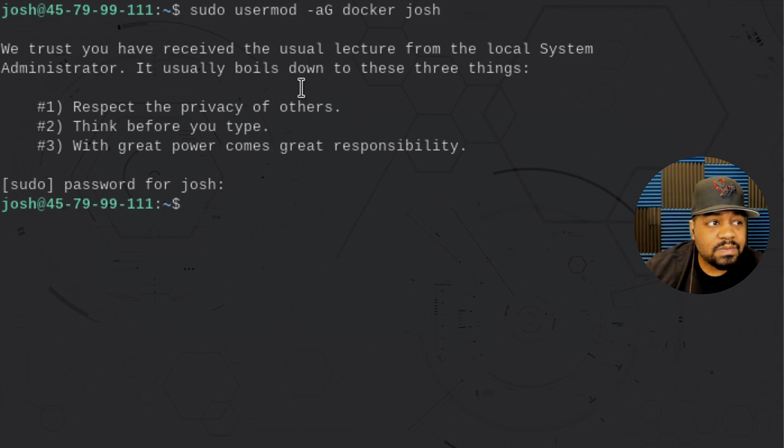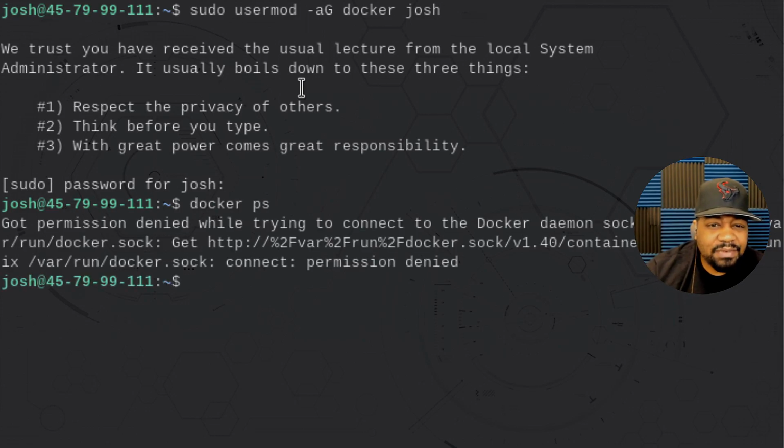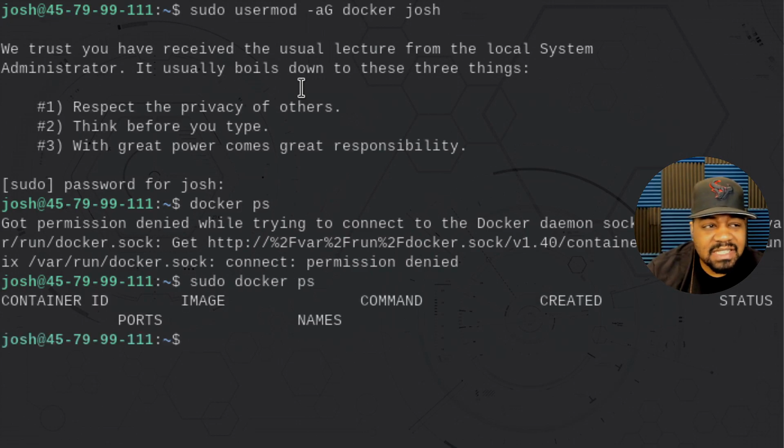to that group. Now let's make sure Docker is running by typing docker ps. And as you can see right there, it says we don't have permissions from what it looks like. So let's run it as sudo and see if that works. Boom, yes, that works. So we're good to go. And it's actually started, which lets us know that it's good to go.